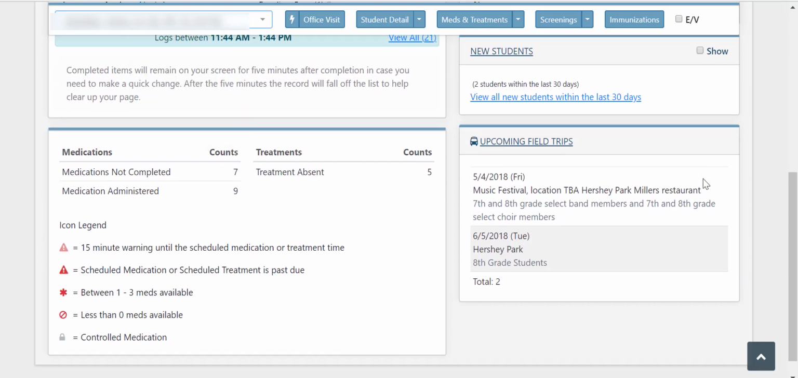If you scroll all the way down, you can see that right next to your legend here for the medication and treatment log is upcoming field trips. This gives you a list of the next 10 scheduled field trips so that you know what they are, essentially, and that you have to prepare for them.